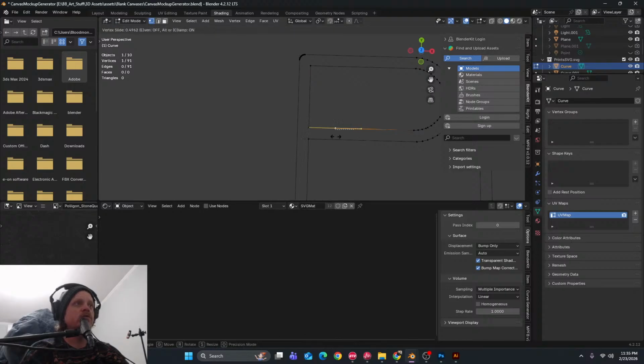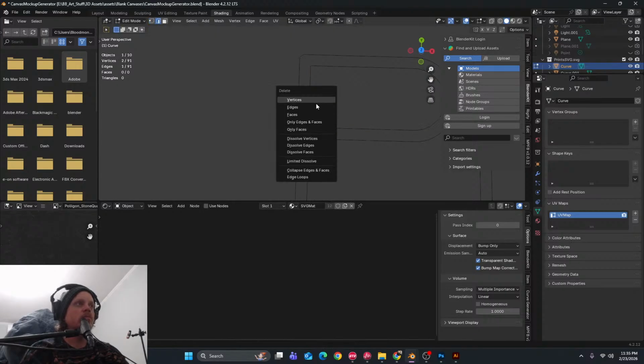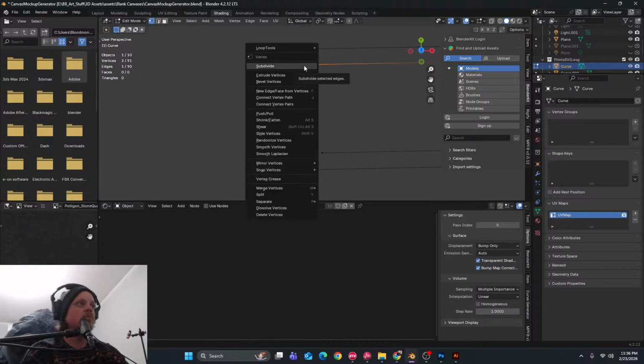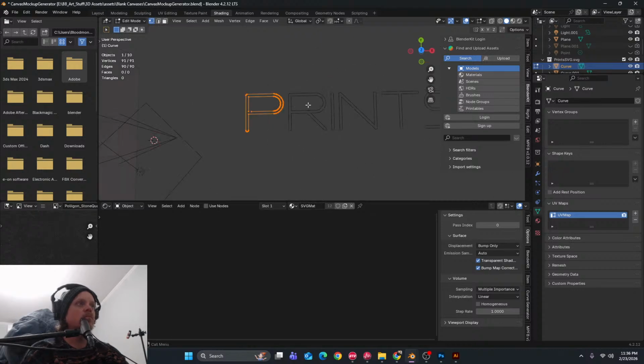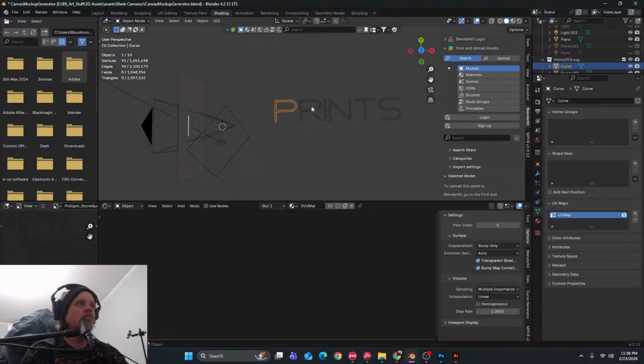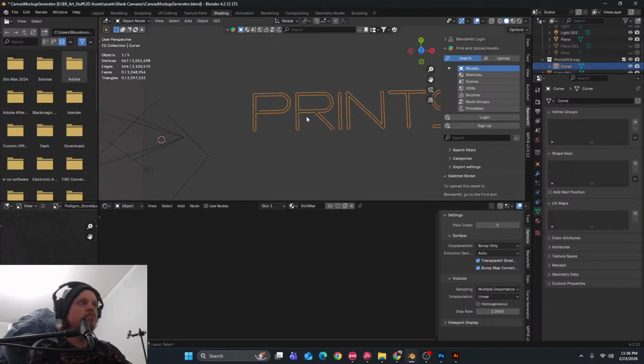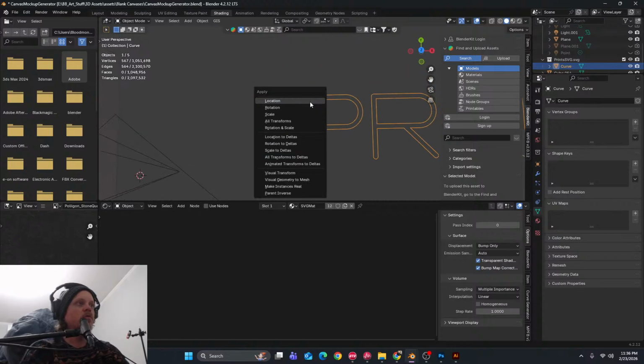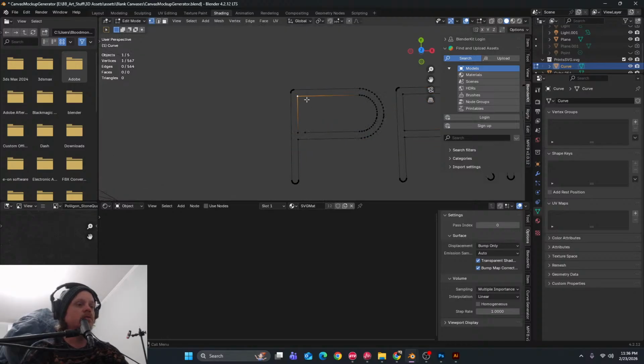I'm going to subdivide this, bring it to about right there, and I'm going to delete the edge. We got to create some breaks in this or it won't make sense. This isn't going to work either. I'm going to join with J, and then I'm going to apply all transformations. How come it won't?